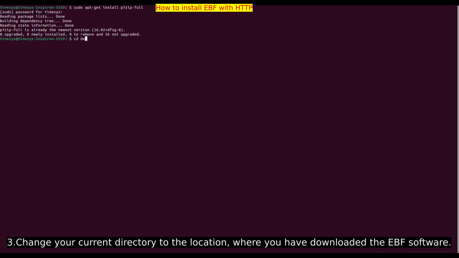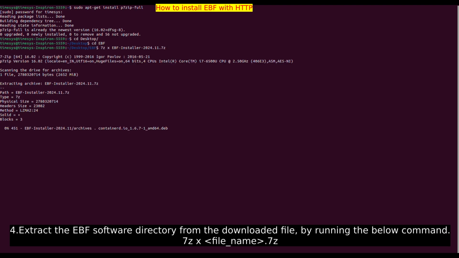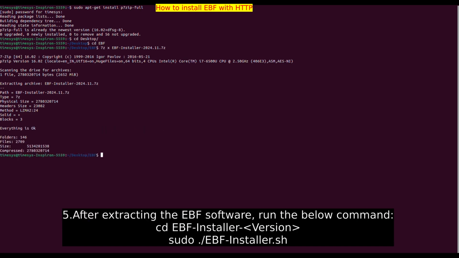Now, change your current directory to the location where you have downloaded the EBF software. Extract the EBF software directory from the downloaded file by running the command on the screen. After extracting the EBF software, run the command coming on display.